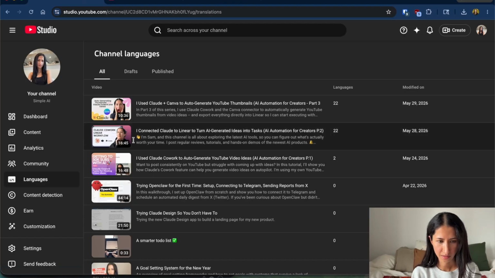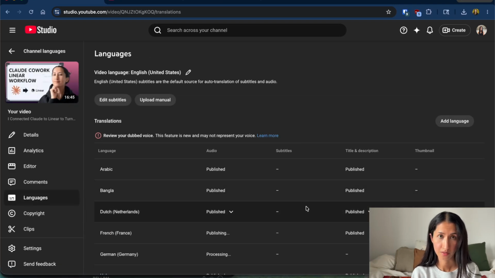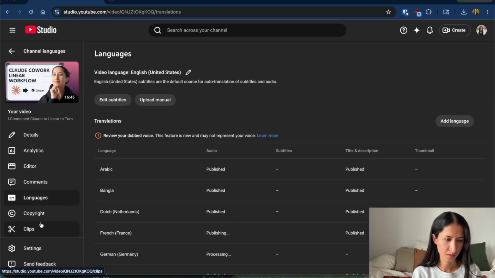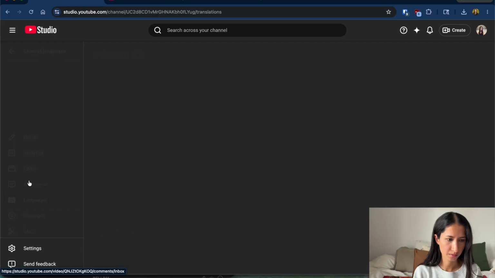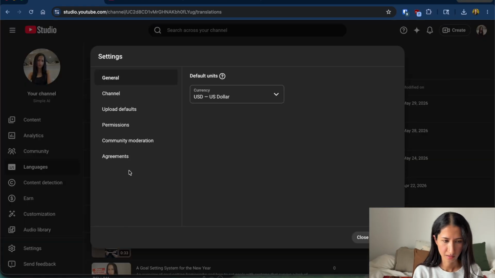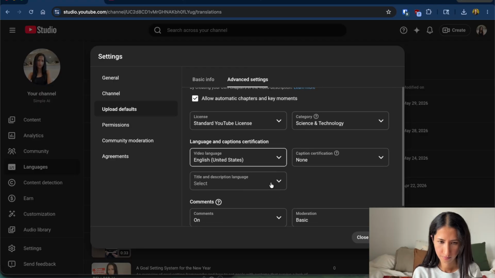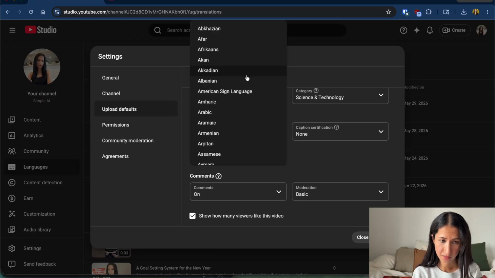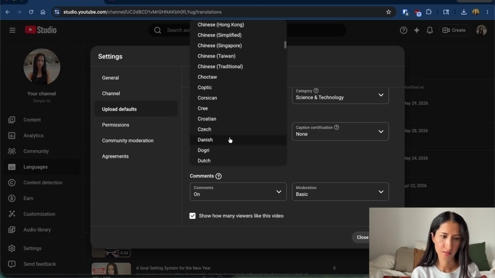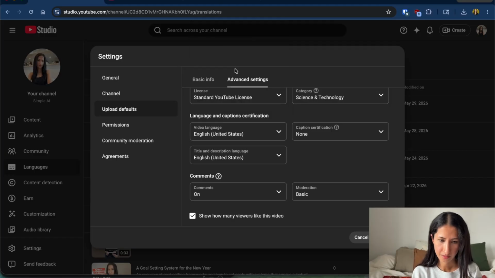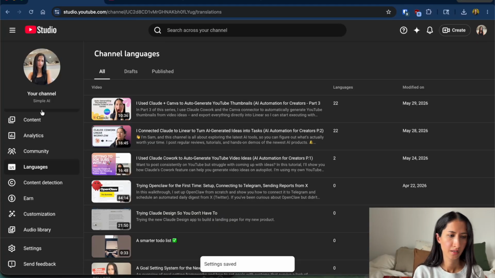But these other videos where I did select the language, like this one, see there's 22 generated languages. So make sure you do select a language. Or again, if we go to our settings and the defaults, title and description language to English or whatever language you're using, then it will always auto-generate the captions.